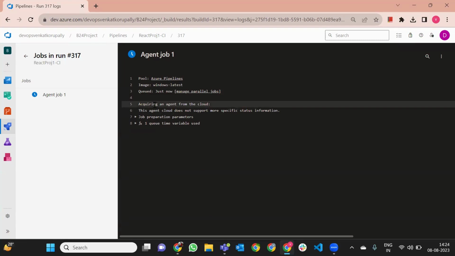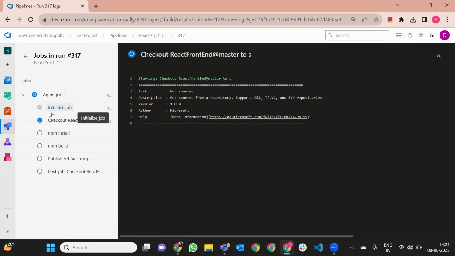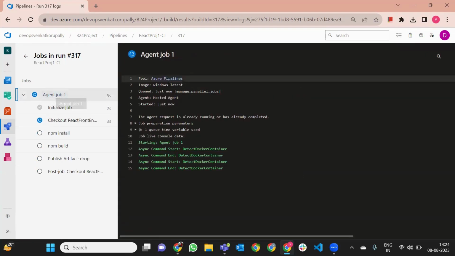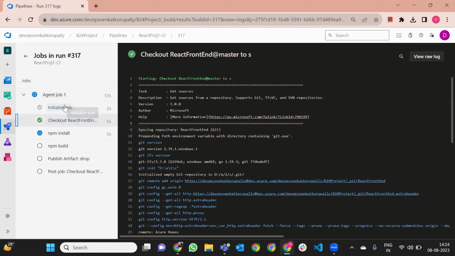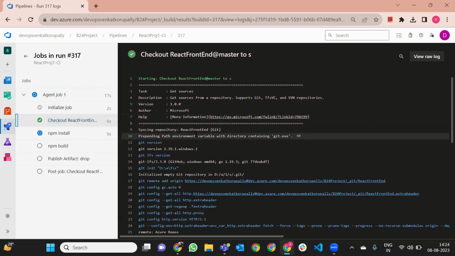If you look at here, guys, acquiring an agent from the cloud. What is the meaning of that? Now, one agent has been assigned to you. You can see from Azure pipelines, Windows latest, one hosted agent has been assigned to you. And guys, this step here, in this step, it will be initialized. In this step, total code will be copied to the server.